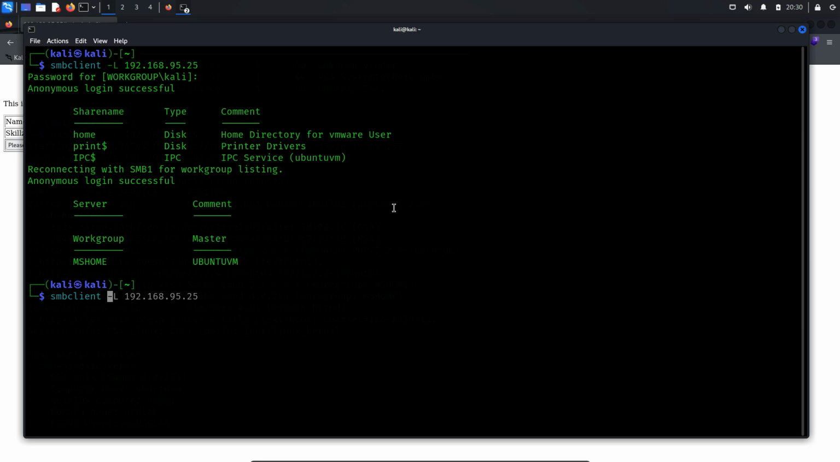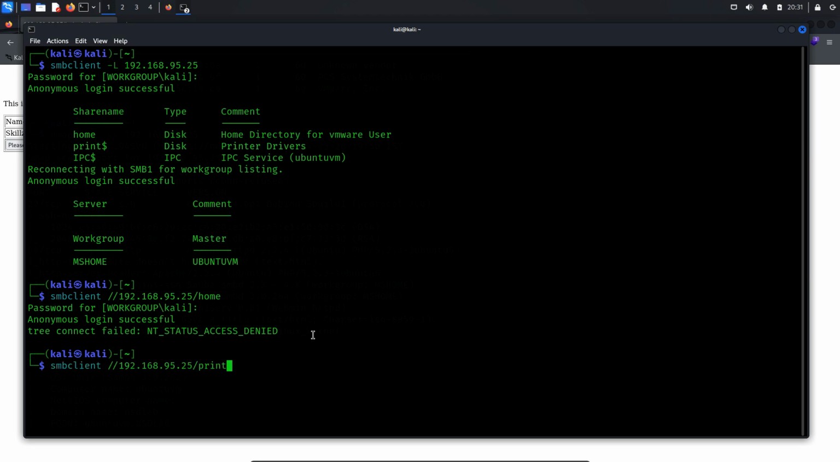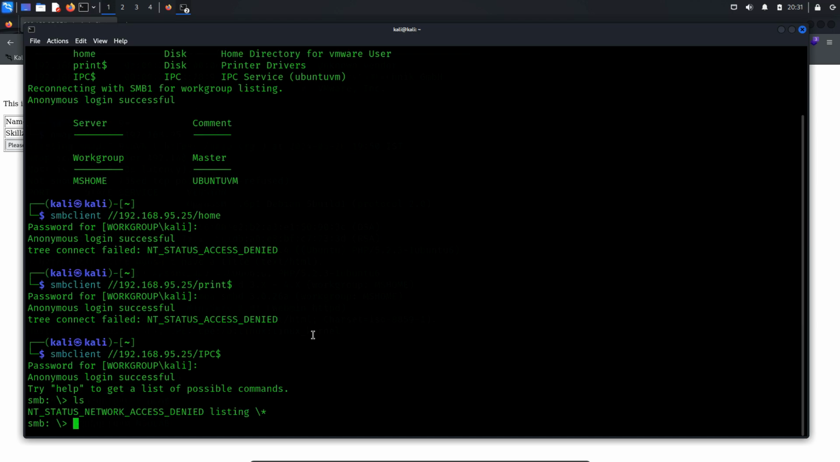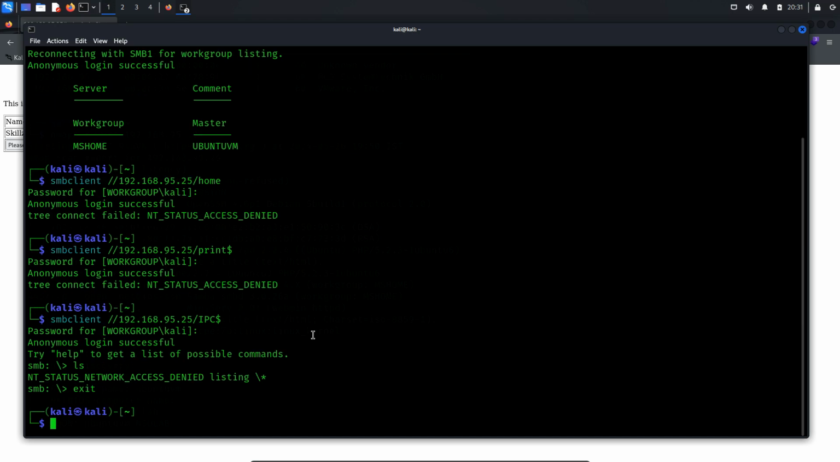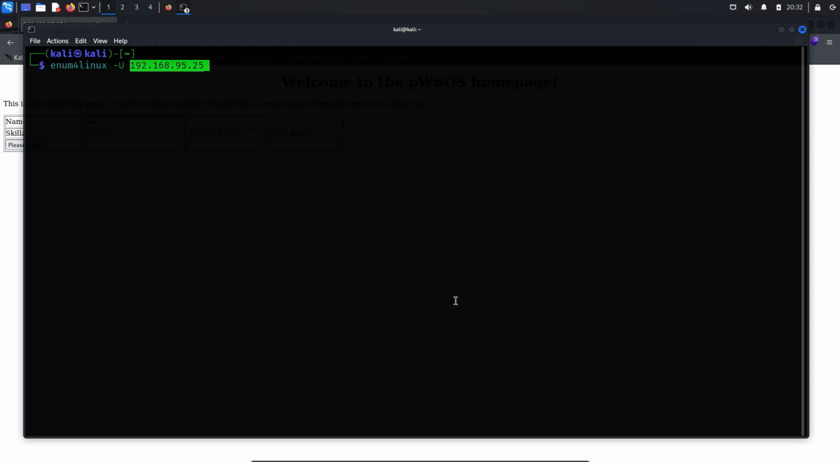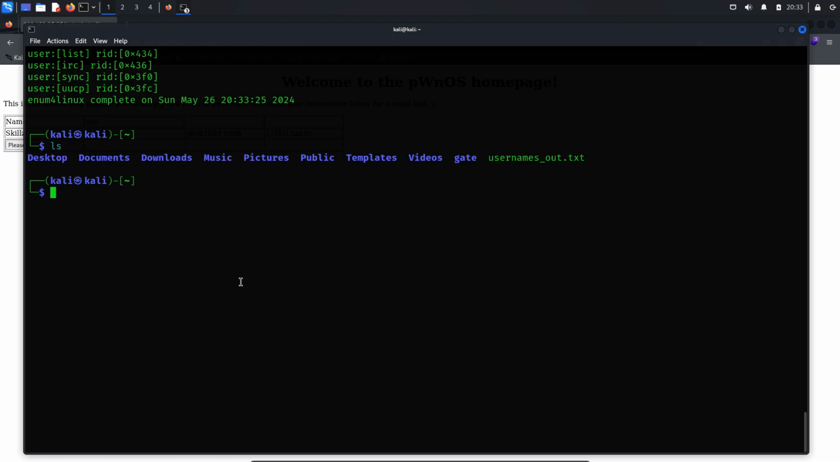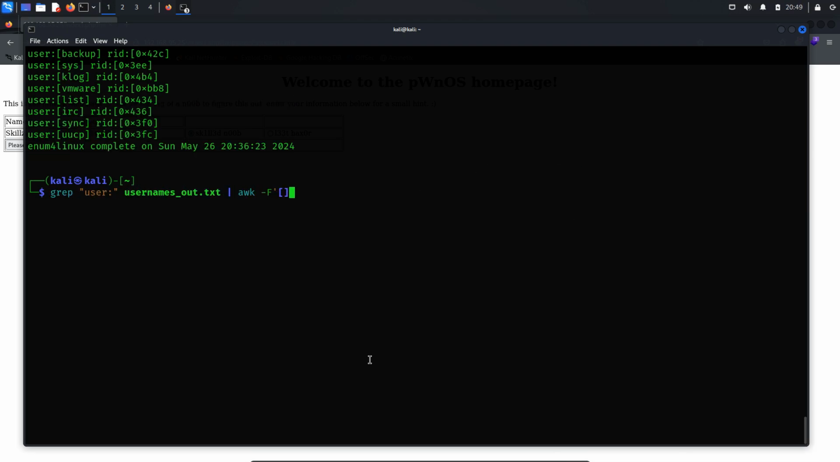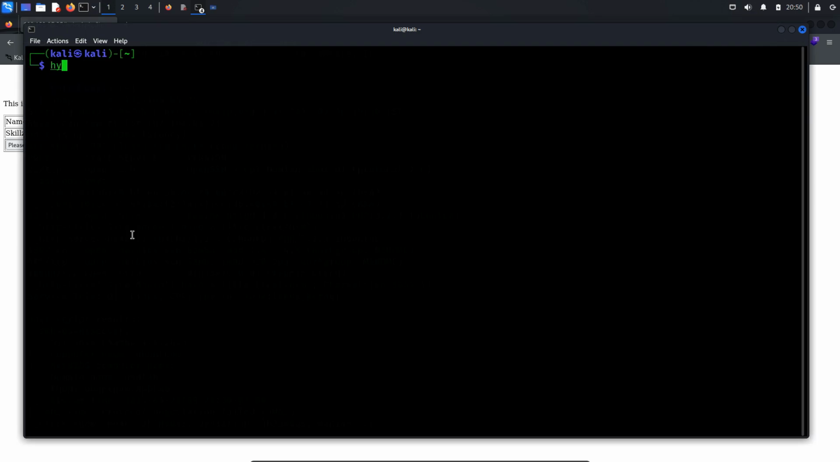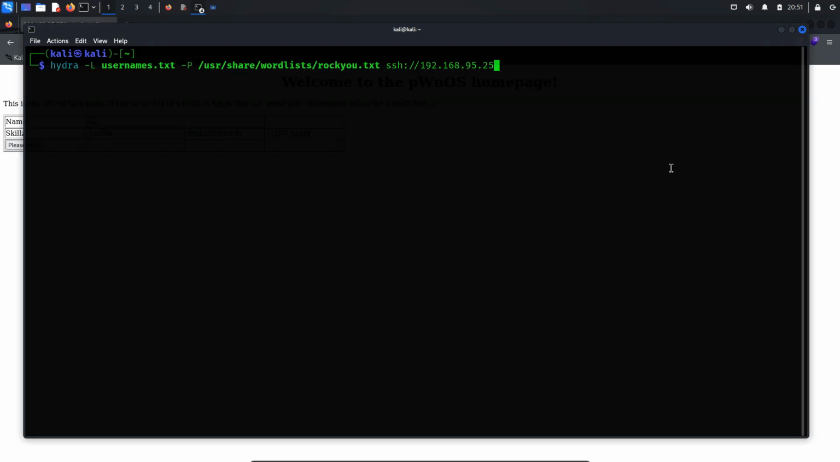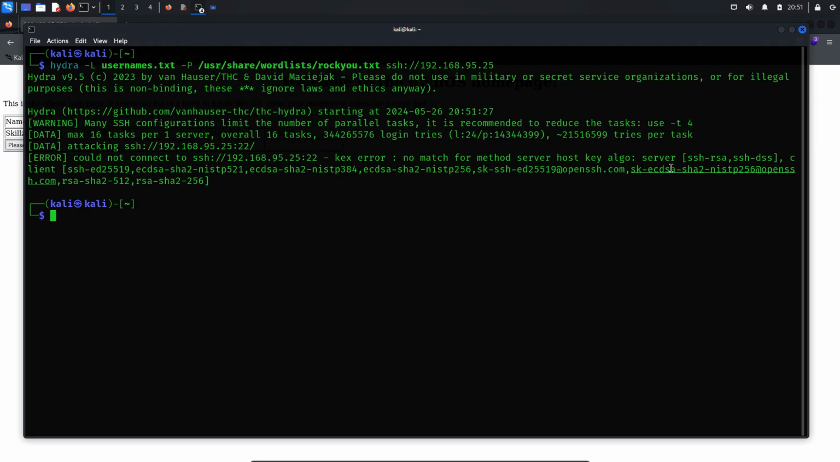Next, we attempted to connect to the home resource on the target server to retrieve the files and directories. Unfortunately, the connection failed due to an access denied error. The same issue occurred with other shares, indicating that they are restricted. Additionally, I tried enumerating usernames and attempted a brute force attack against these usernames. However, this approach was unsuccessful as the system is highly secure and does not permit brute force attacks.